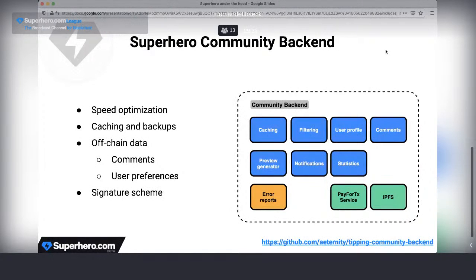Okay, and finally, additionally, we have some utility services associated with that community backend, which are Graylog and a status page for monitoring, which allows us to keep the backend always up and accessible.